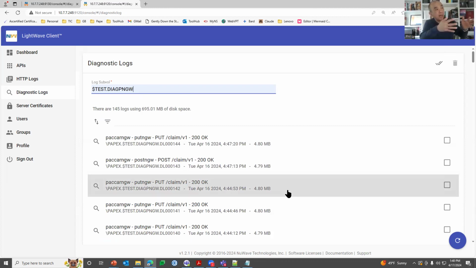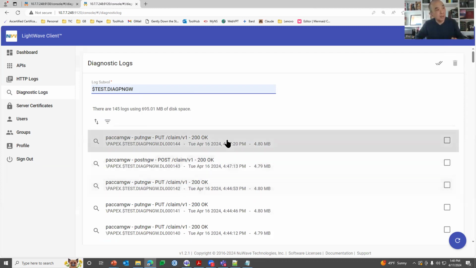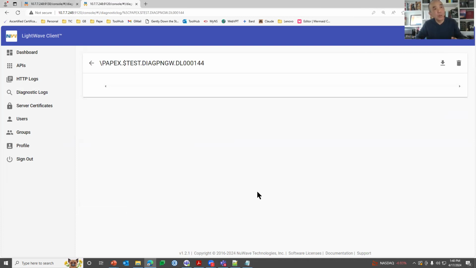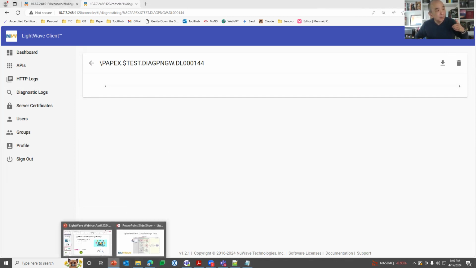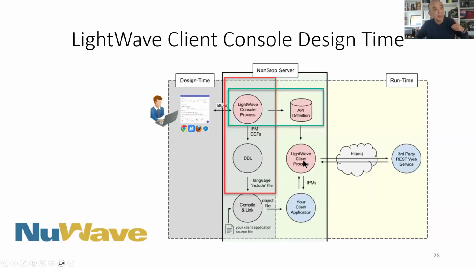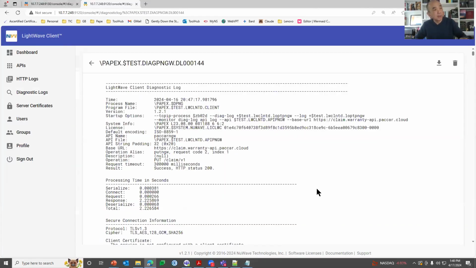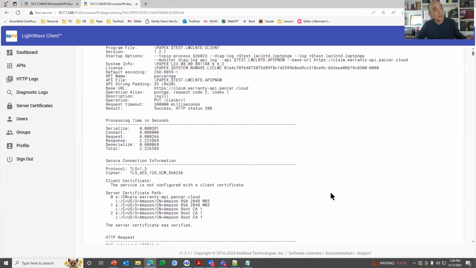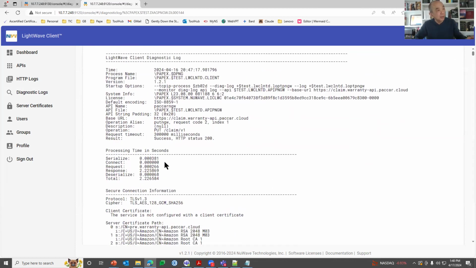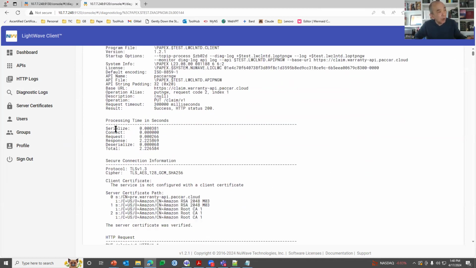Likewise, LightWave Client also has a diagnostic log. It shows you what is going on between the NonStop and the outside world. So basically, it will be providing diagnostic information between the NonStop and the third-party web services. You can see some commonality, right? Again, it tells you all the breakdown time.